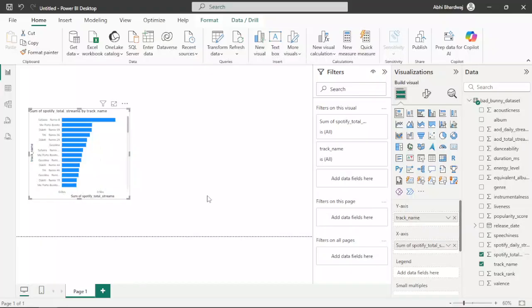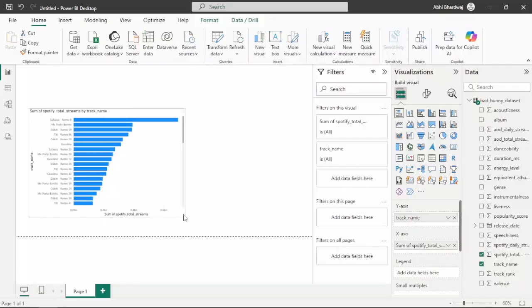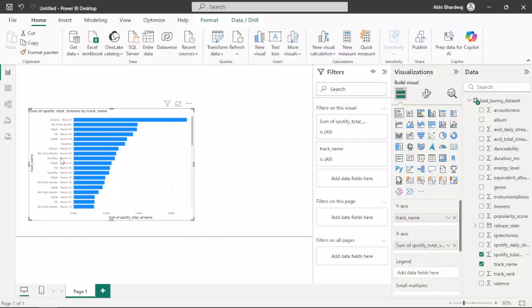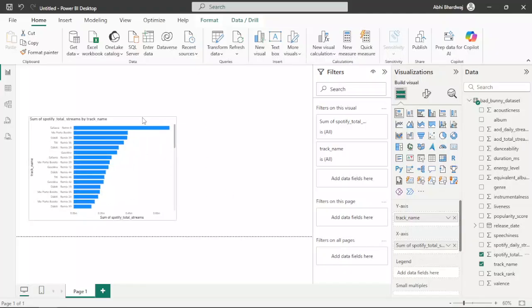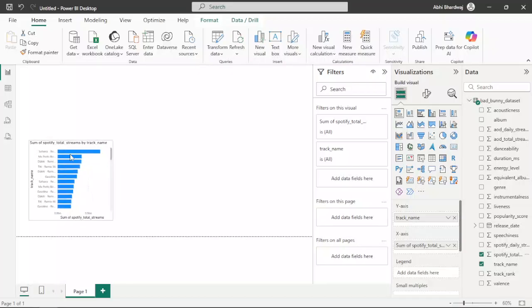In the y-axis we are going to have track name, and in the x-axis we are going to have sum of the total streams. Actually, I was not able to see the song name, so I thought there must be some problem. I'll do the static part later on, so we can see which particular track got how many streams.